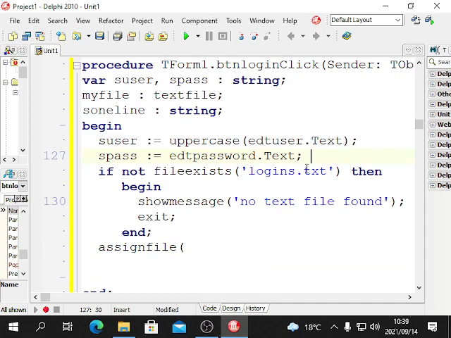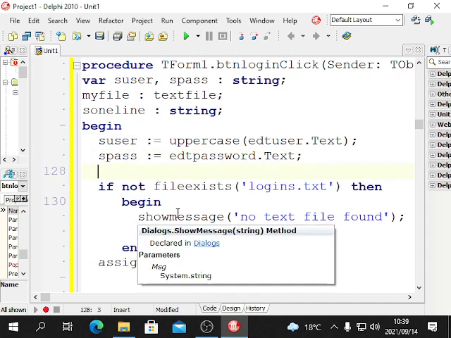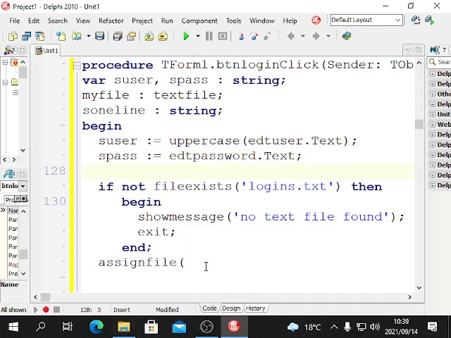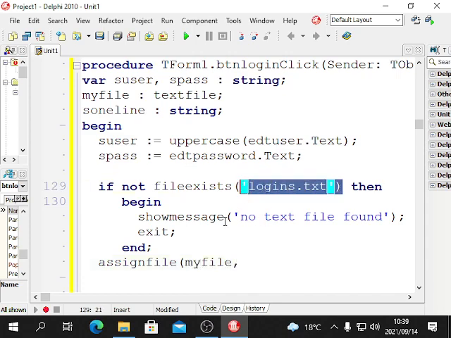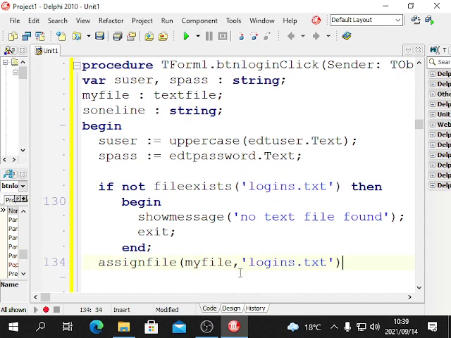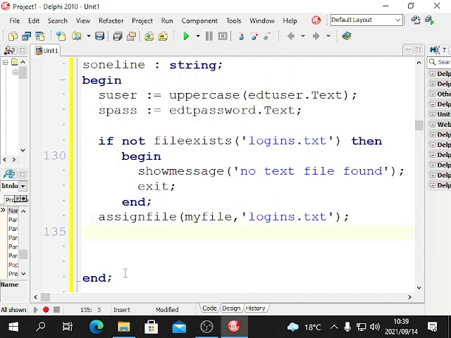So this is very important. First thing we do, check that it exists. And then we exit if it doesn't. End of story. If it does exist, we carry on. The assign file statement, my file, and the actual logins.txt text file that we had created in a previous button click event. In fact, if you look back, you'll see that we did use an assign file statement. Yes, we've done it before with creating the text file.